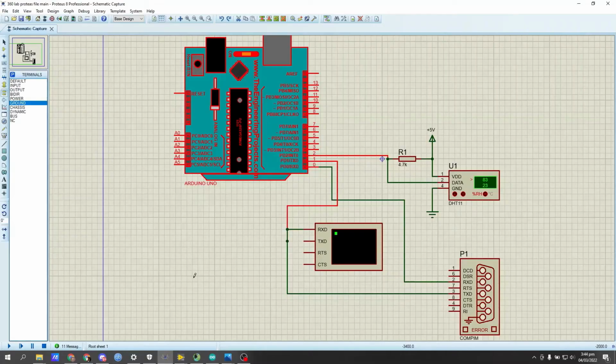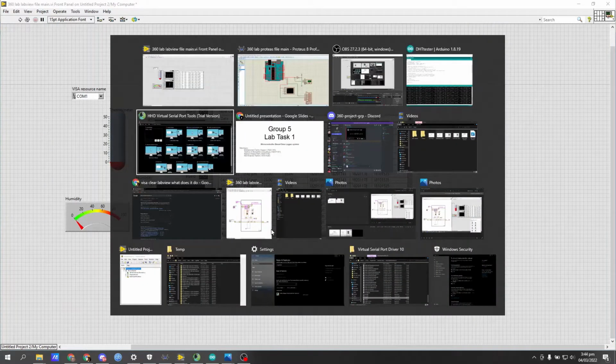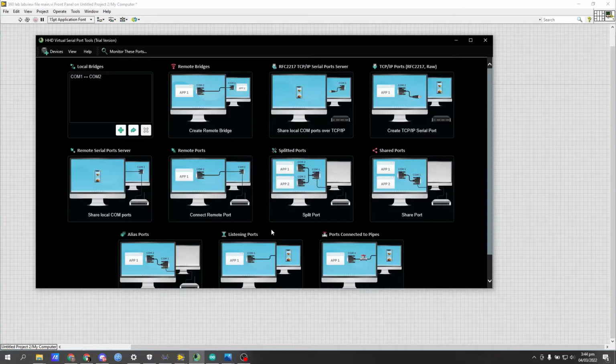So in our lab project, we have basically two parts. One, the Proteus, and the other one is the graphical user interface, where we'll show all the data from the sensor and the simulation. And we have used a different port connecting device as the recommended one's trial got over. So we have used this one. It basically does the same thing. We have connected two ports, COM1 and COM2.